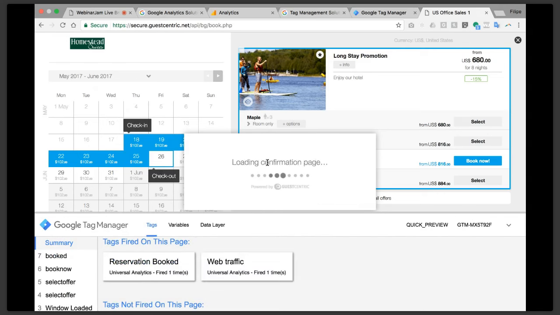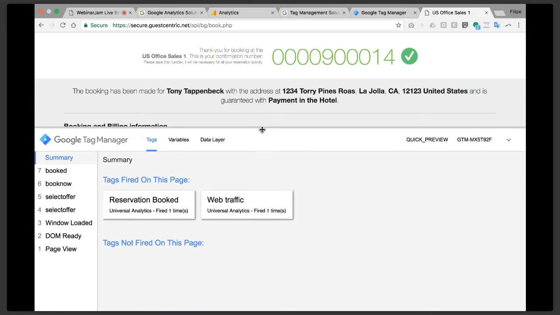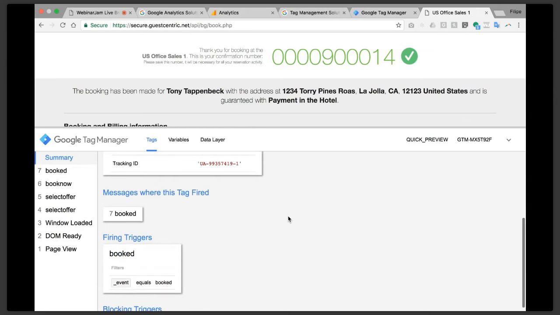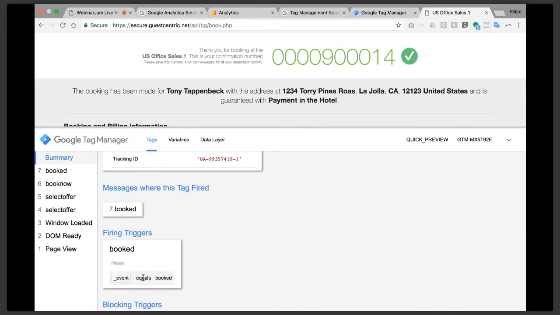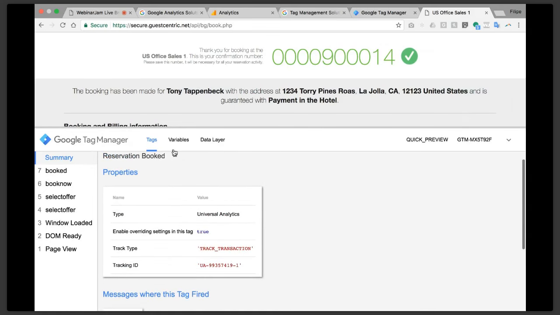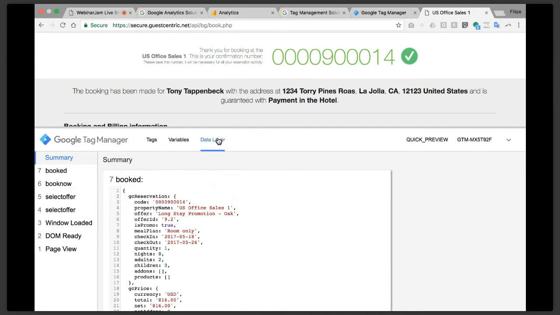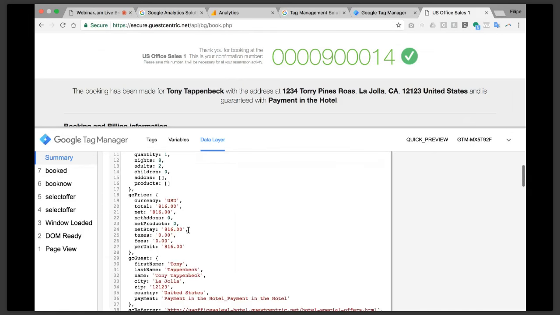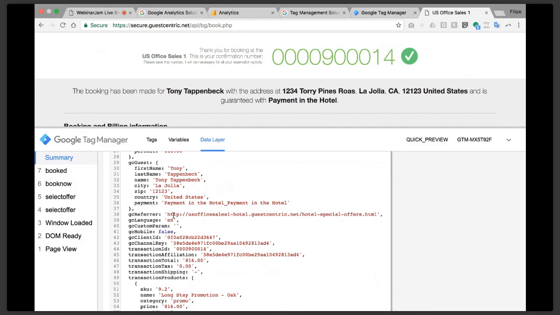When I'm done, you see tags fired on this page. You see the reservation booked, and this was the second tag that we built. If we click there, we can see the details of that booking. And if you look at the data layer, you can see all the details: the reservation codes, the offer, the meal plan, the check-in, check-out, the name of the customer, the referrer. Everything is there, so we can push this to Google Analytics.